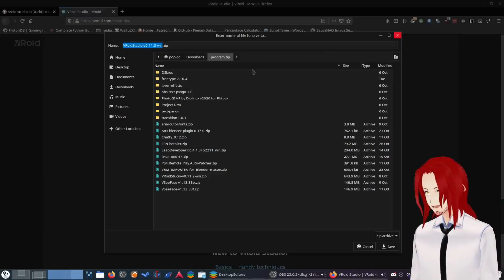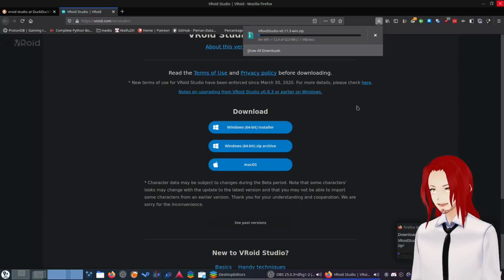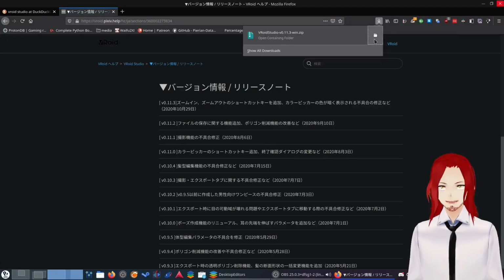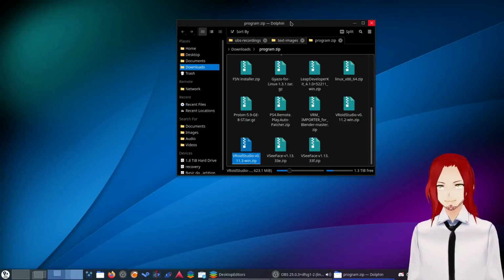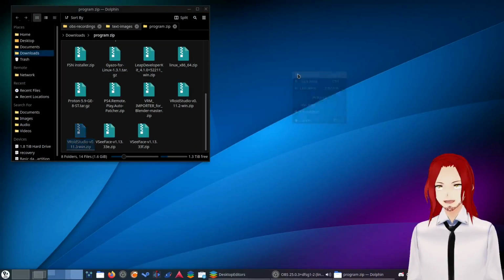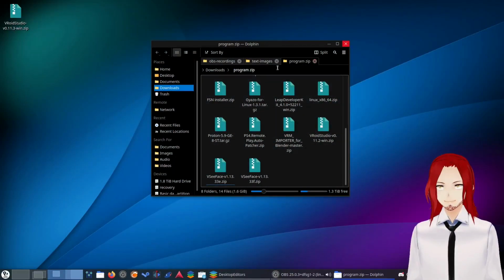And I'm just gonna have it in programs. I have a specific folder for downloading zip folders. And we're gonna let that download. Alright, once you have this downloaded, we are going to go ahead and open up the folder that it's in. And we can close out of Firefox now. And I'm gonna move it right here for now. There we go. I'm just gonna keep it there.